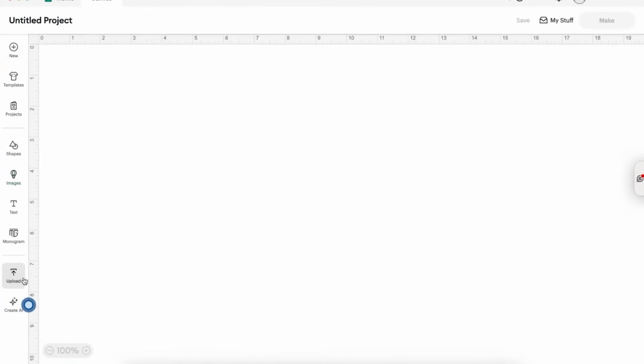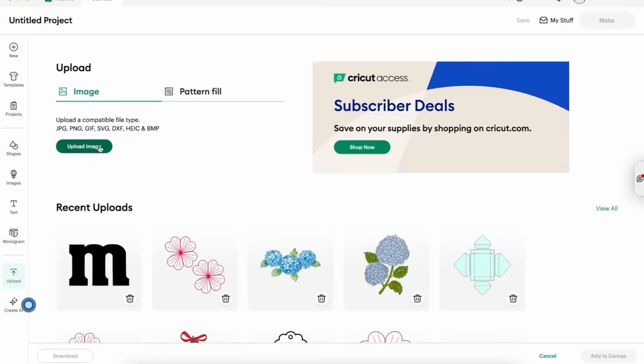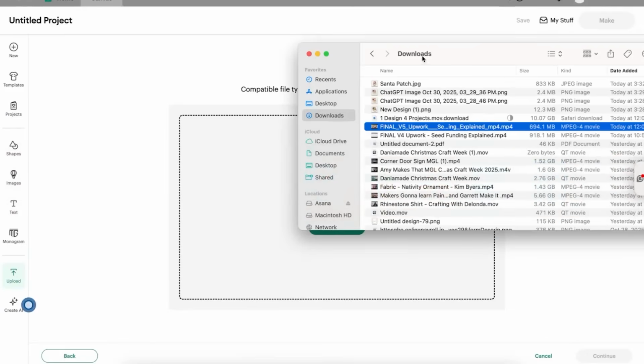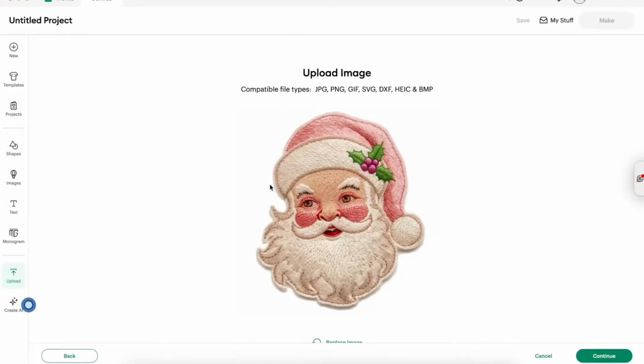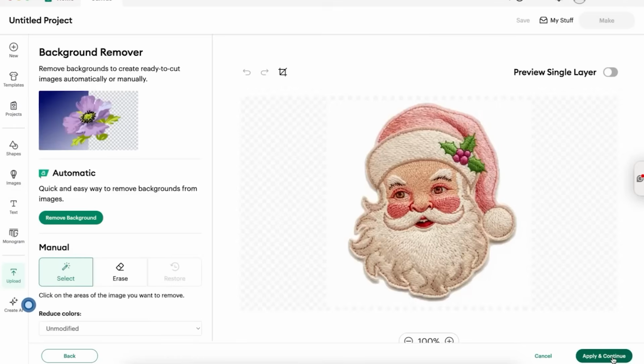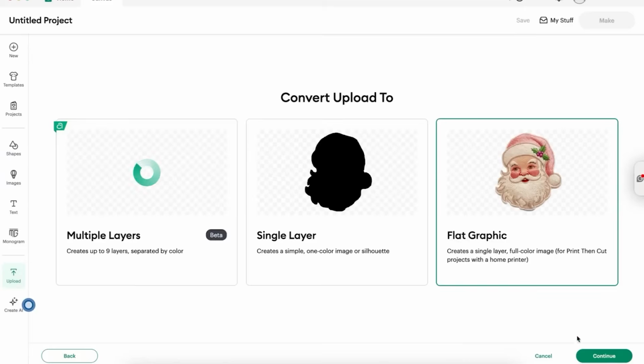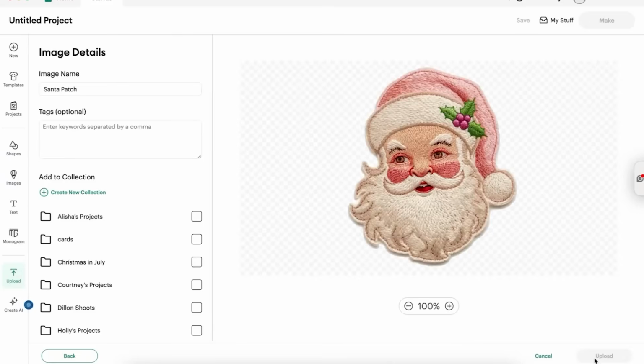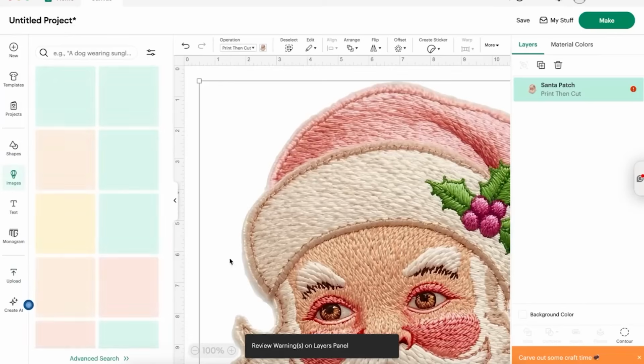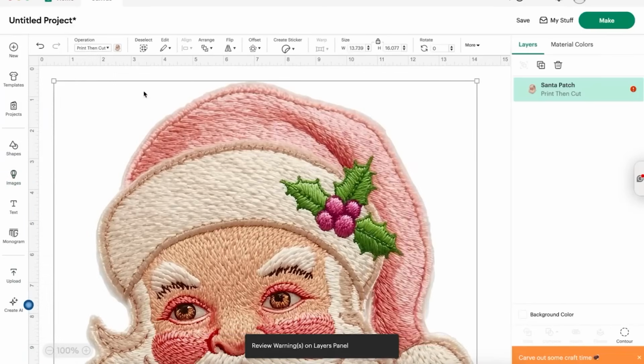Once you have done that, all you have to do is come over here to upload. We're going to upload image. I'm going to bring my Finder back in, drag and drop my Santa patch, continue. It did not remove the background, but we're just going to select that background and remove it. Apply and continue. We want this as a flat graphic and then upload, and y'all, you have your very own custom embroidered patch looking PNG that you can now put on whatever you want.